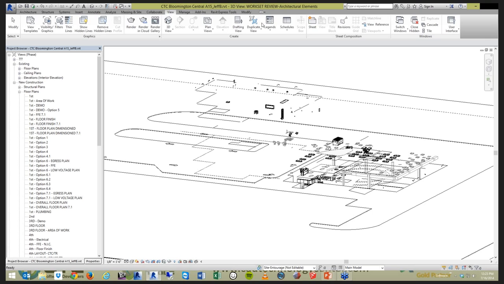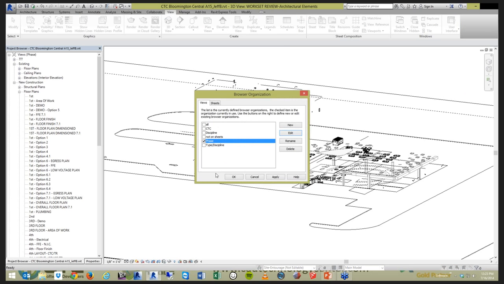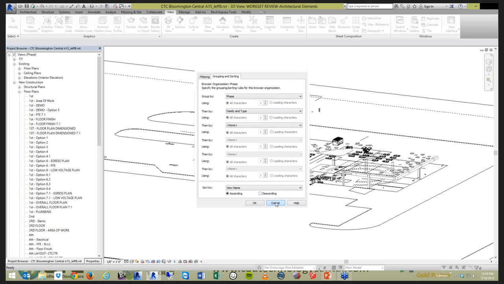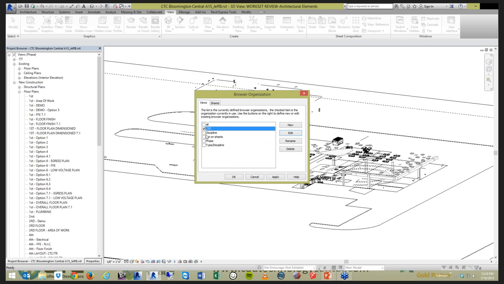So if we go into the View tab and take a look at the browser organization, right now they're being organized by this default phase, which, if we take a peek here, is just sorting it by phase and then by family and type. While this is okay, there's certainly some room for improvement here. So if I wanted to group like views together, what we typically do is we recommend a slightly different project browser organization. So I'm going to go ahead and show you what we usually do.